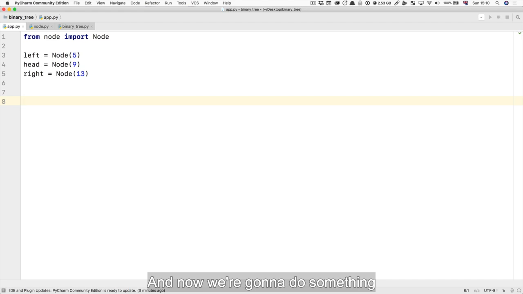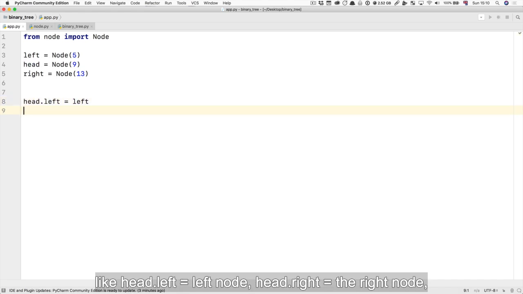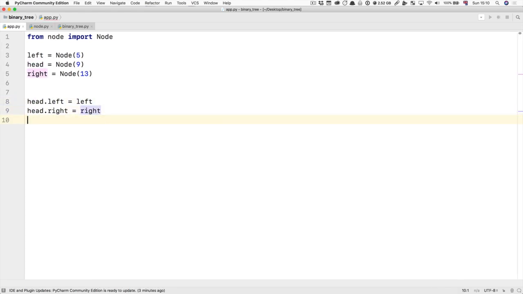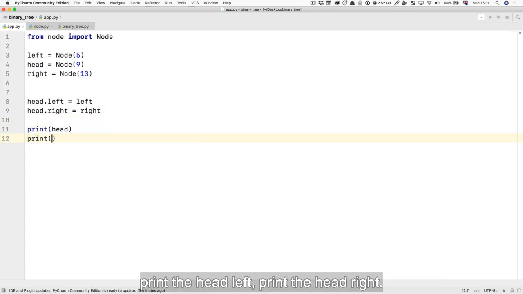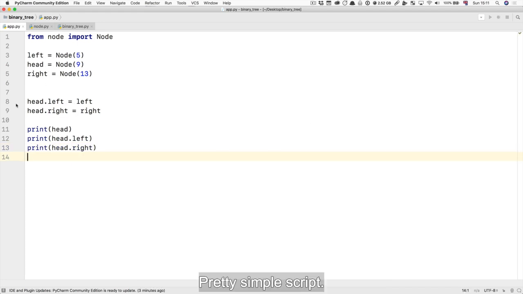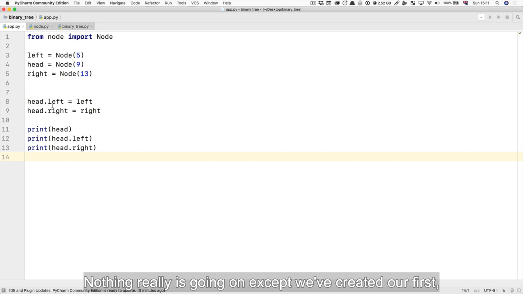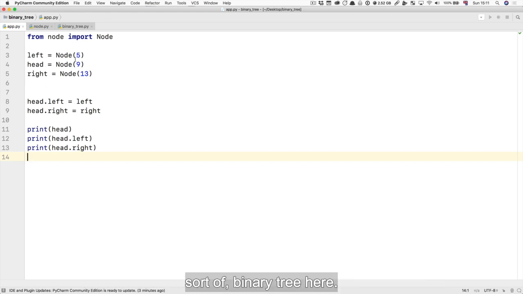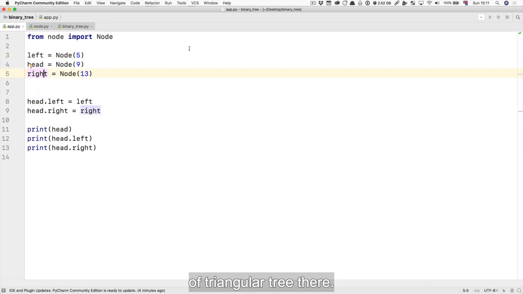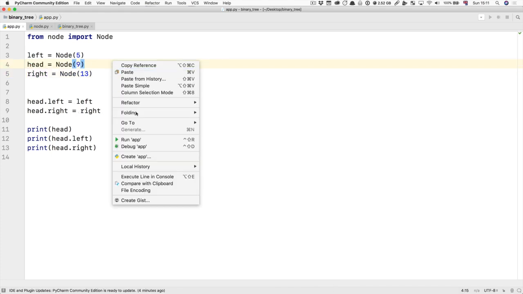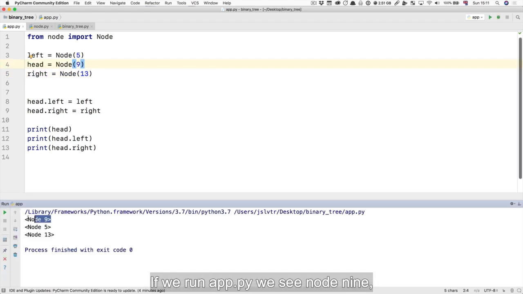And now we're going to do something like head.left equal the left node, head.right equal the right node. And we should be able to do things like print head.left, print head.right. Pretty simple script. Nothing really is going on, except we've created our first sort of binary tree here. We've got our head node, and then we're setting the left and right node. So we are ending up with some sort of triangular tree there. If we run app.py, we see Node 9, Node 5, Node 13 printed out.